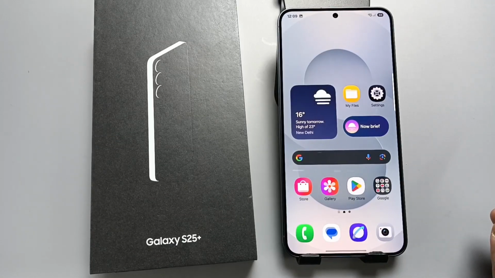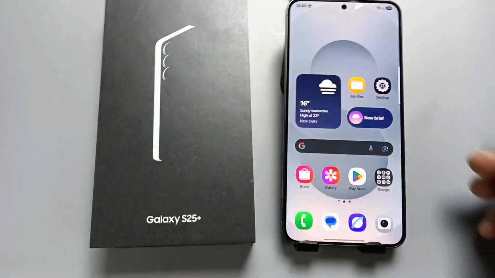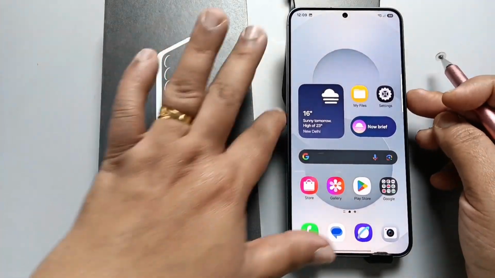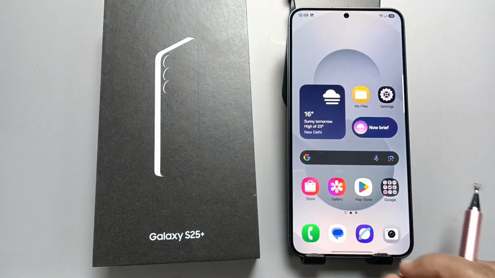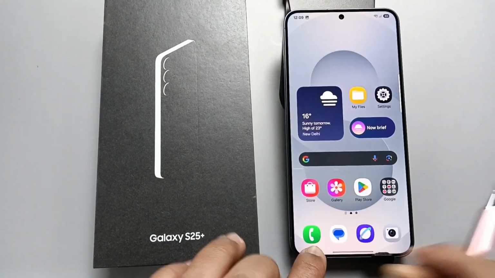So today in this video I am going to show you how to set a screen lock in this device. So in this device I didn't set any screen lock, just swipe up, it is unlocked. You can see. So let me show you how to set the screen lock in this device.